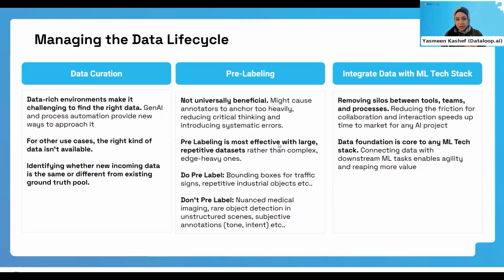So you can use Gen AI to go over that data, do some initial metadata extraction, or figure out what's inside the image to find the right images that you're looking for, and I'll give you an example later on.